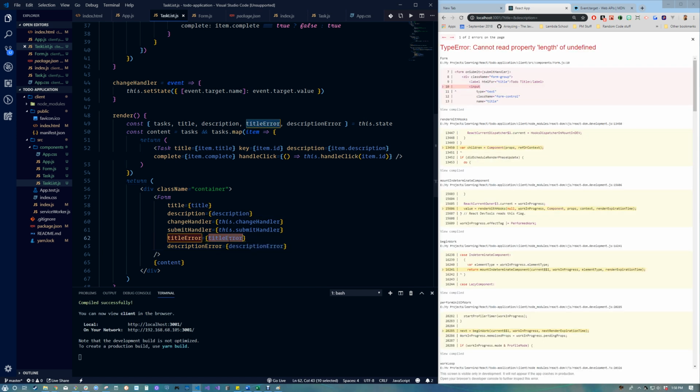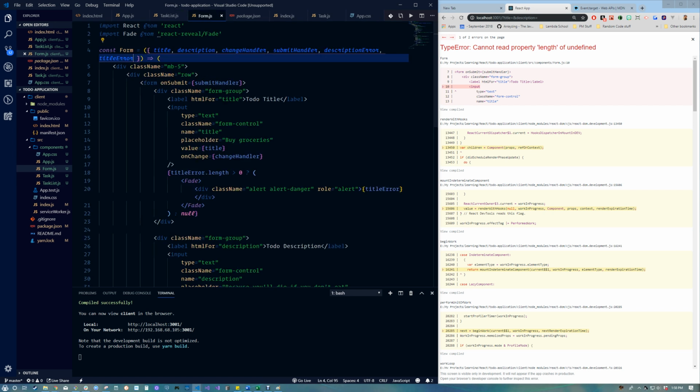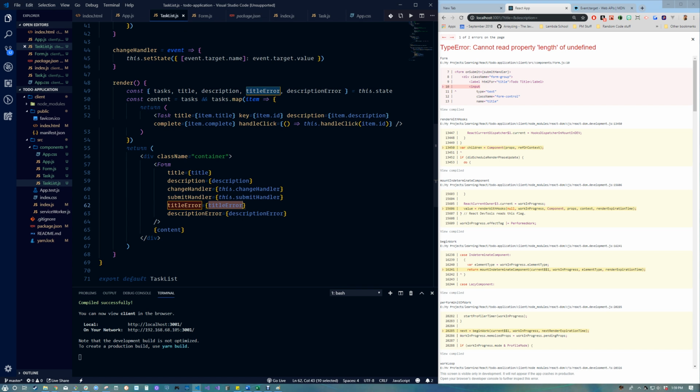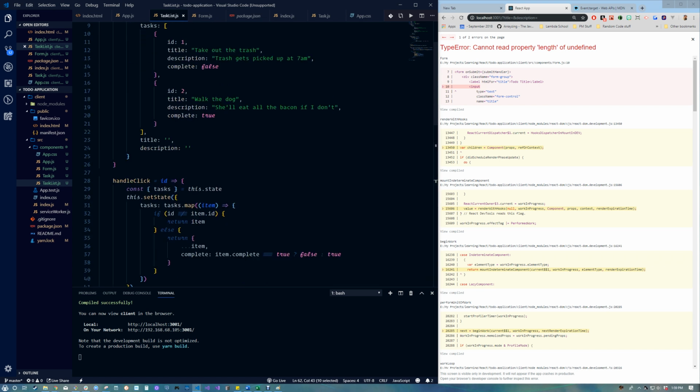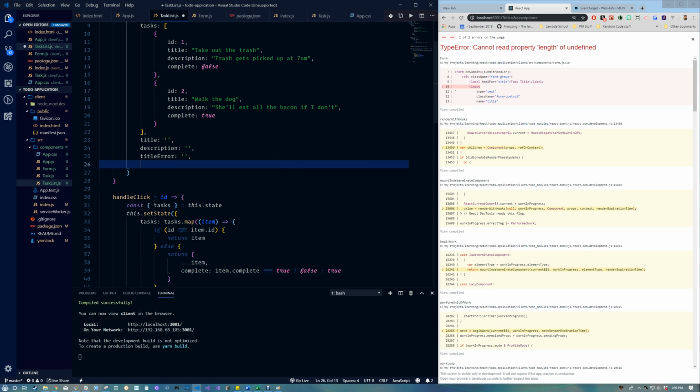So these still don't exist up in our state, but basically you see the life cycle. We created something here, we're exporting it, importing it in here, using it here, and then defining it up here. So hopefully that makes sense. I'm really hoping that makes sense. But essentially we're doing the same thing over and over again. Description error, and that's going to be empty.